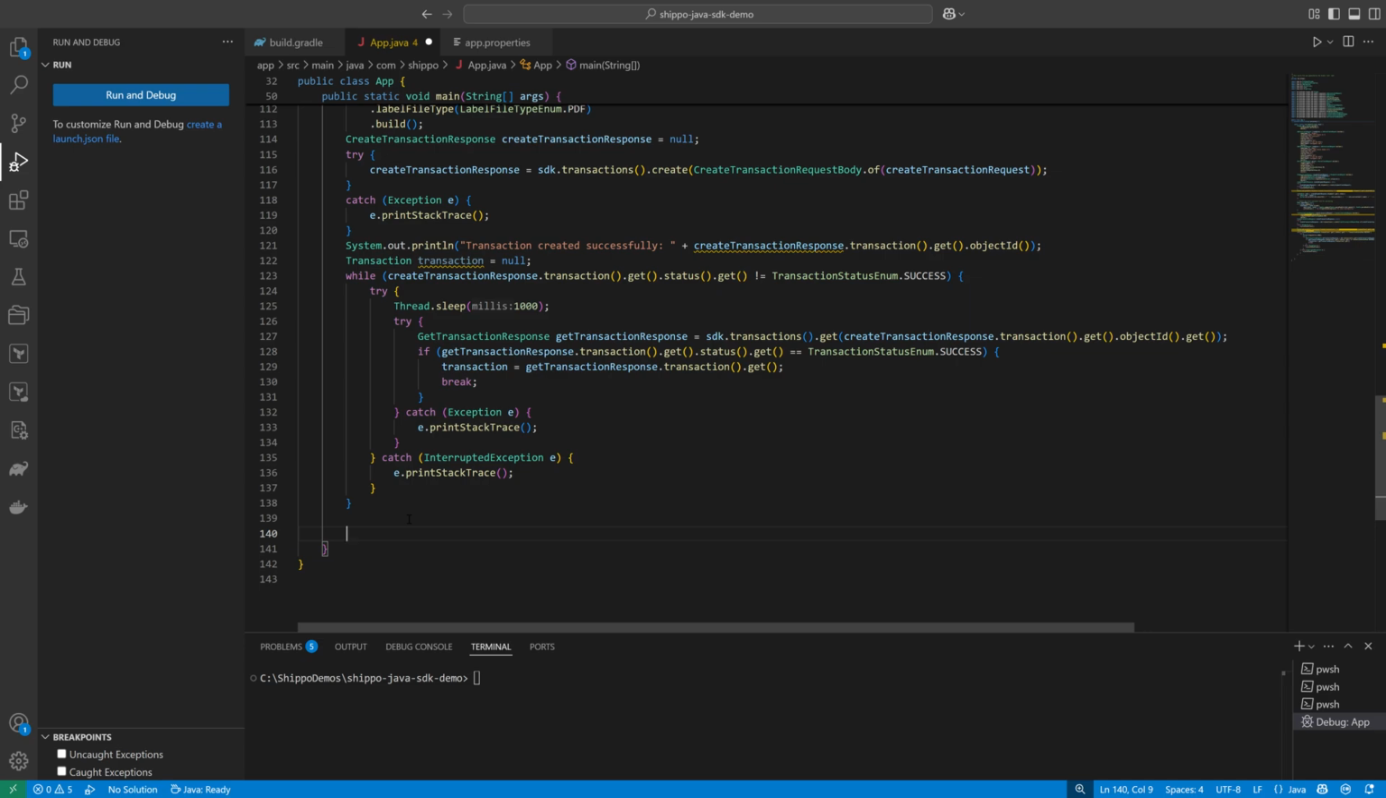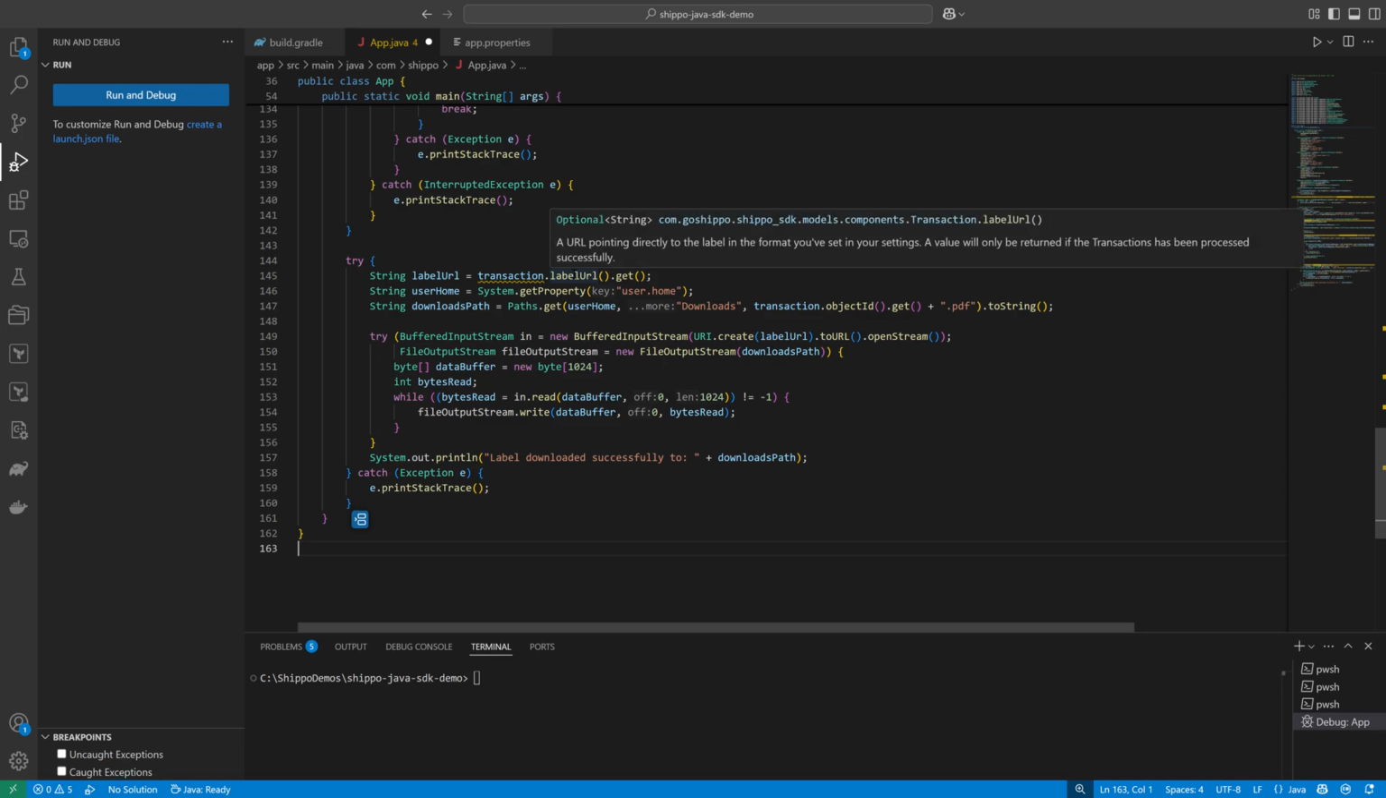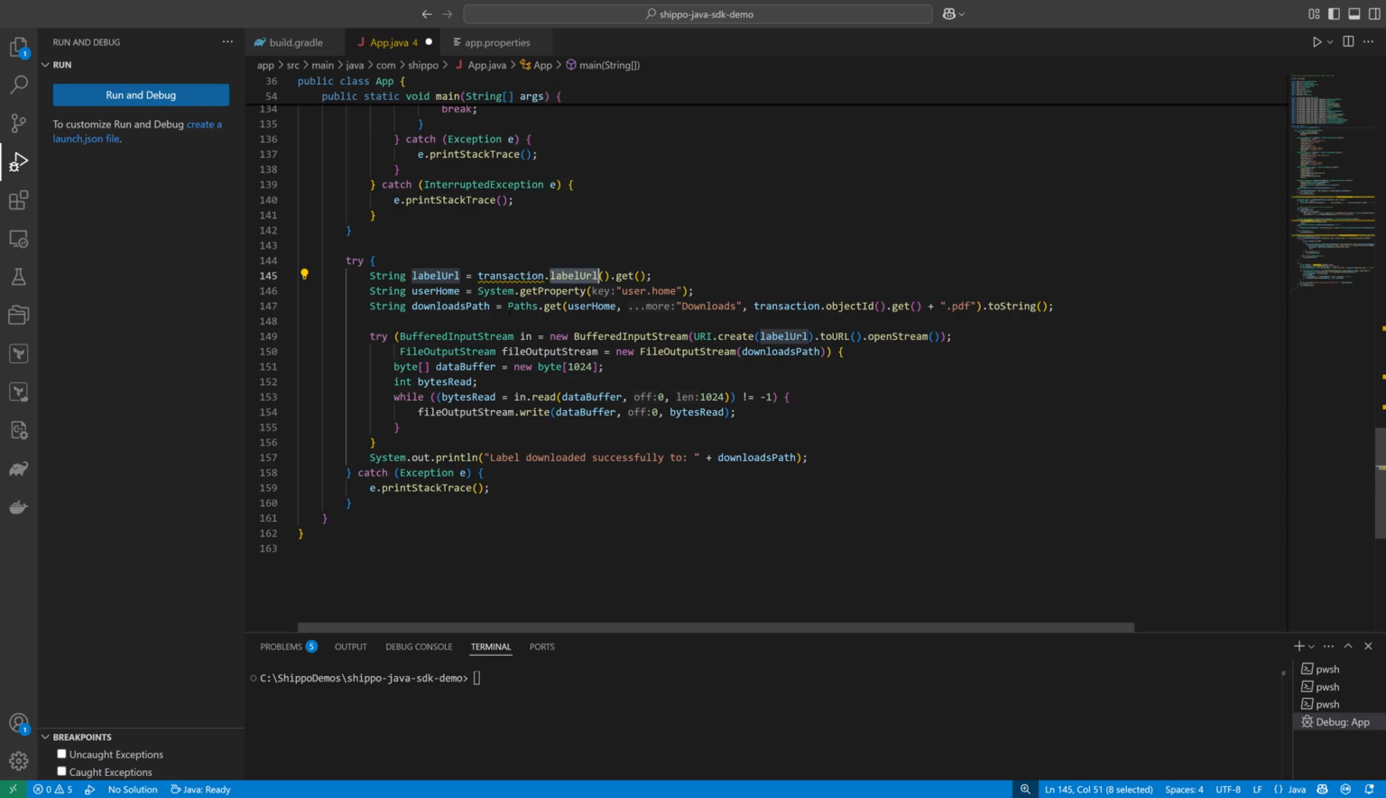And what I'm going to do here is just post some boilerplate code that will simply use the label URL property on that transaction. This is literally the URL that you would use to download the label, whether it's a PDF or a PNG, for example. And then I've got the code here that will just save it to the local user's downloads folder. So we've written quite a bit of code here. Let's see what we actually get.